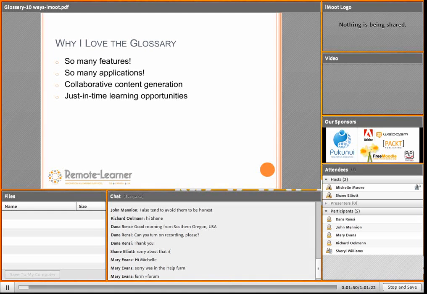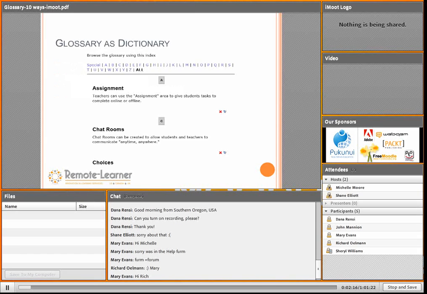And then it also allows for just-in-time learning opportunities. With the glossary and the functionality we'll talk about, there are lots of ways that I can present information to learners just at the time they need it. If I am not familiar with the term, I can have it right there for them. If I need a review of a process or procedure, I can put it right there, right when they need it. And there aren't many opportunities to do that. So the glossary is nice for that reason.